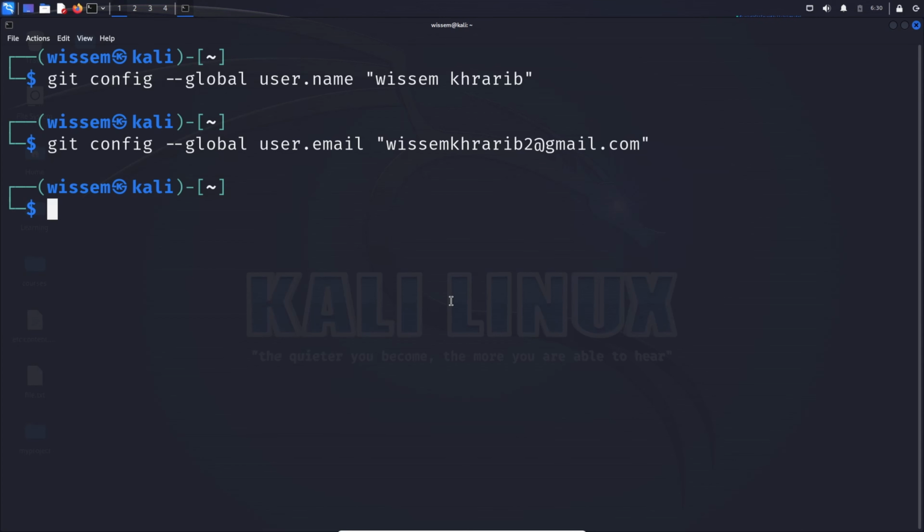We can also use the git config command to configure the default editor used by Git. By default, Git will use Vim, but we can change that using the same command, the git config command. We continue with the --global option, and now we will set the default editor used by Git using core.editor. And then we specify the editor that we want to use when working with Git.